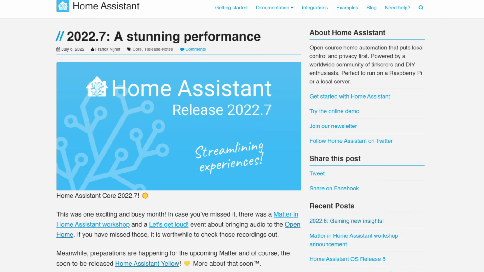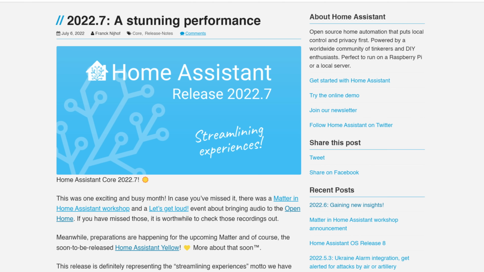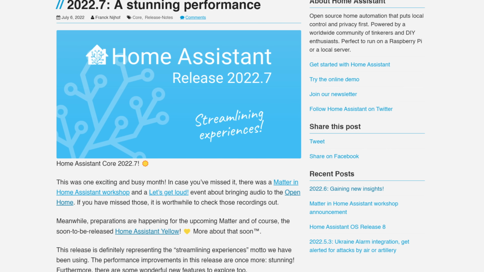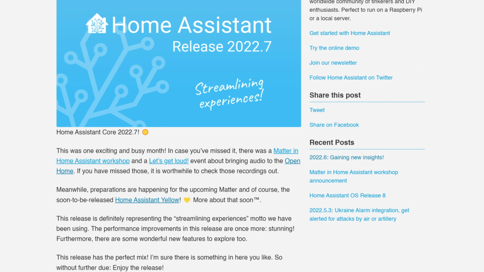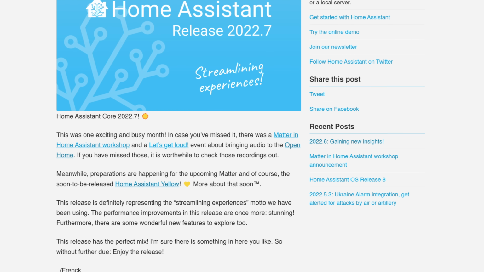We are now more than halfway through the year, and you know what that means? Another Home Assistant release is here, 2022.7. This month we see improvements to the UI, even more performance and stability upgrades, and a new feature for templates. But let's get into the first one, easier updates for Z-Wave devices.